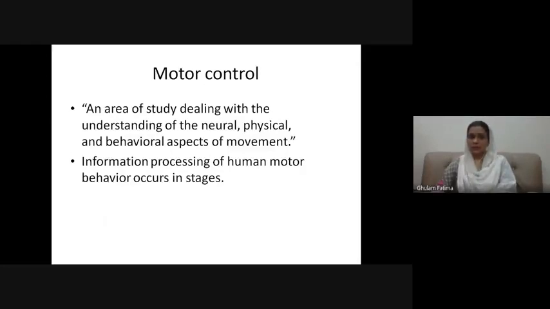So this is simply motor control. You can say it is how different aspects related to movement are interrelated with each other. It deals not only with nervous control of your movement, but also the physical and behavioral aspects of the movement. So actually a simple movement is not just a movement in its own terms. It's not simple or robotic movement. In human beings it has neurological aspects, and even behavioral aspects.